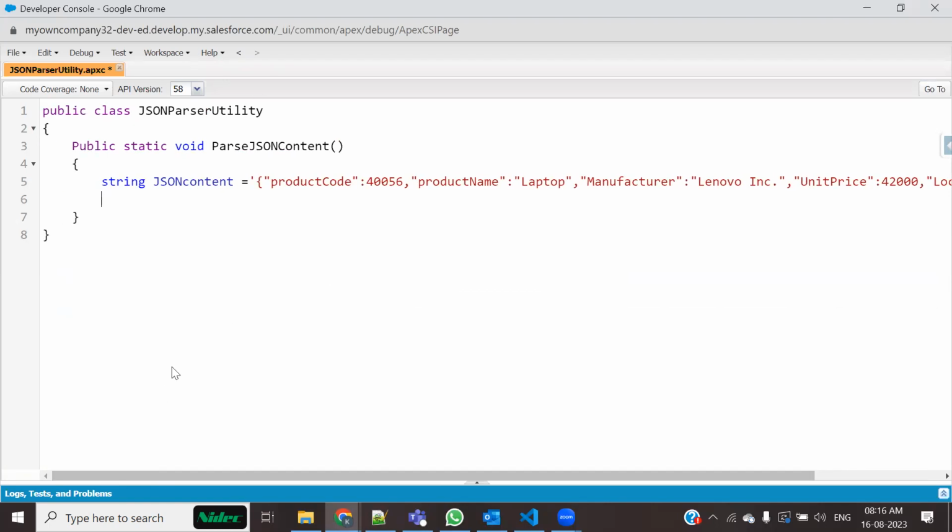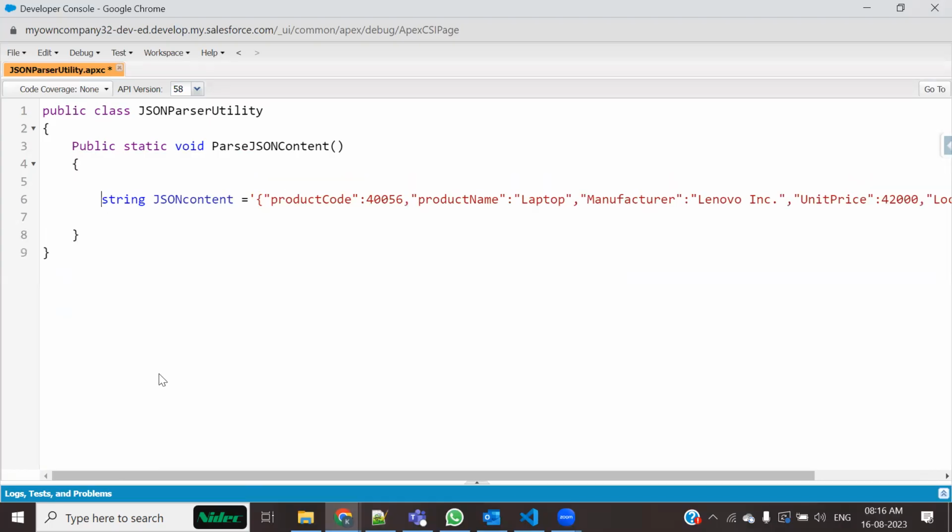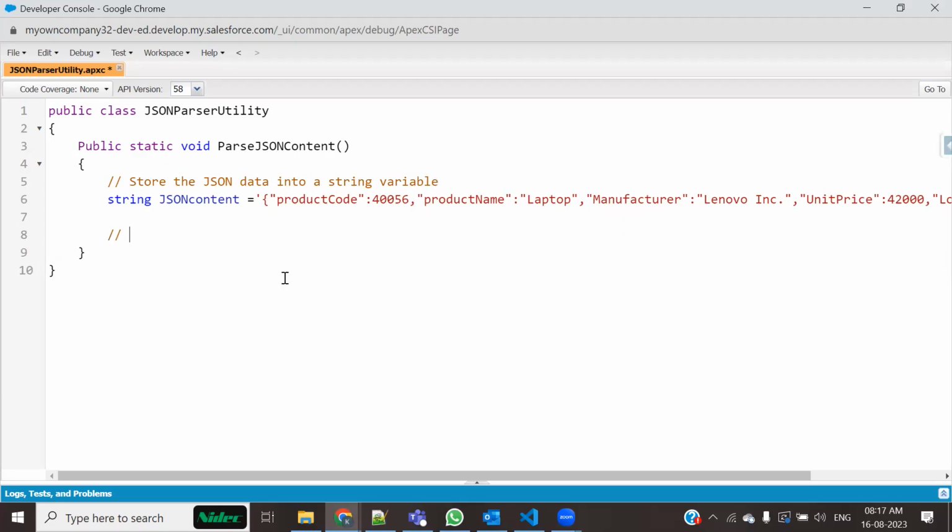Now, I can say that this is my first step: store the JSON data into a string variable, right? Now, as the next step, I would create the object of the JSON parser class.